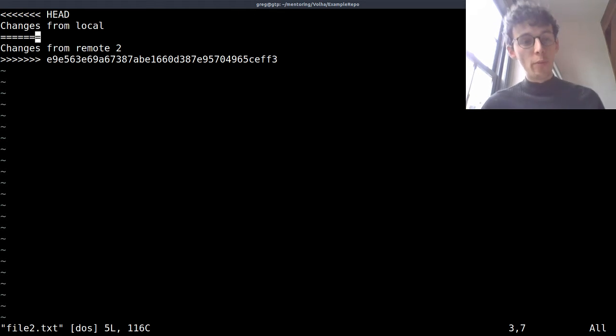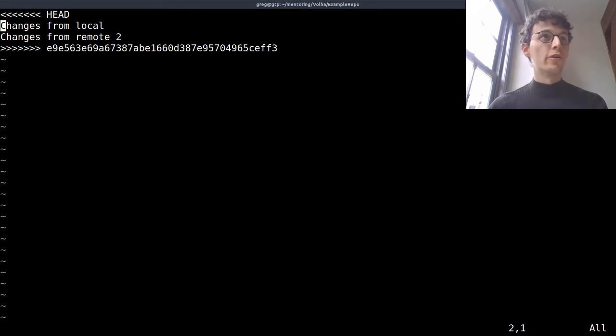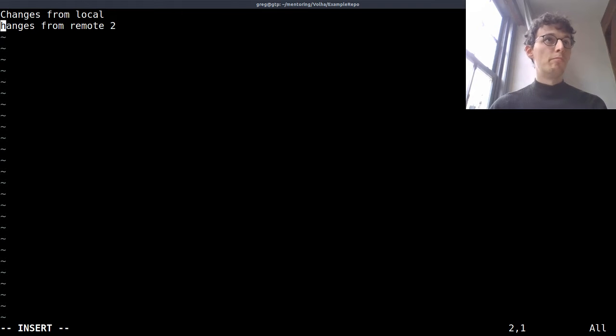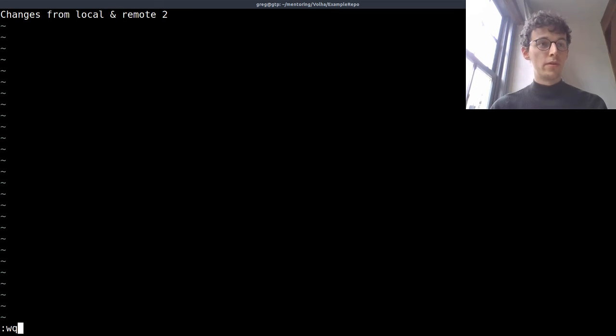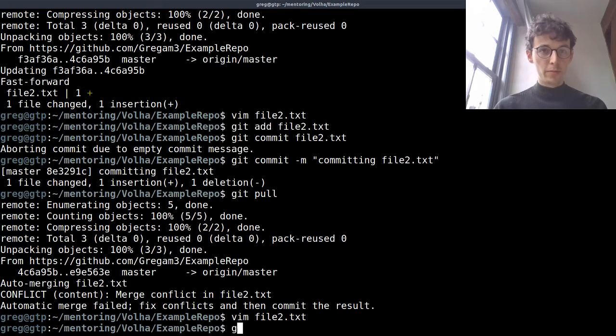Now, what we have to do here is we have to manually choose what we want to do. So do we want to keep changes from remote or keep changes from local? So what we have to do is manually edit this ourselves. And changes from remote 2. So I'm writing that file, then I'm going to add it. I don't need to add it now, it's already there.